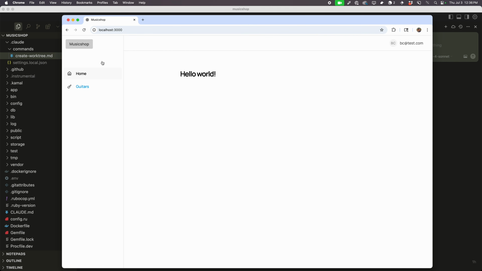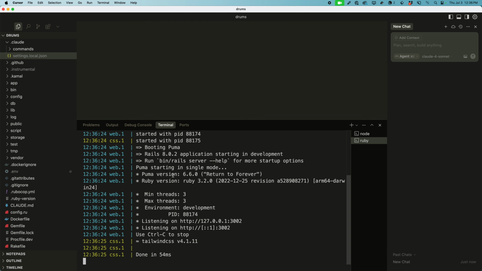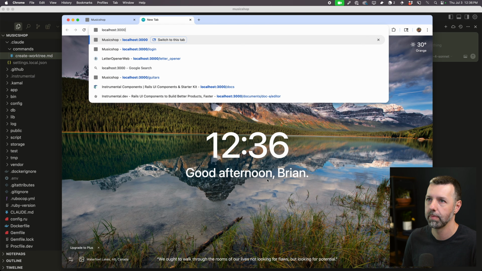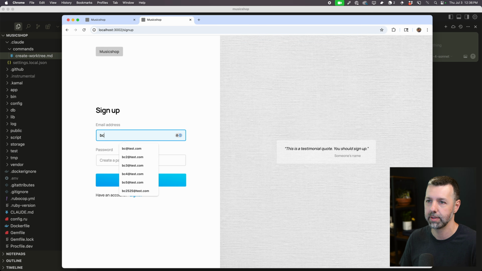So if I look at this, I'm looking at the Music Shop, the main project folder here, which only has guitars. But here in drums, again, I have a shortcut to do that, which is going to run my Rails server on port 3002, right? So this will be like our second one. So if I go back to my Chrome and go to 3002, it's a separate database. So I'm going to need to actually create a separate user.